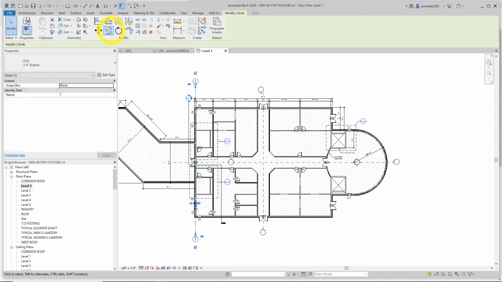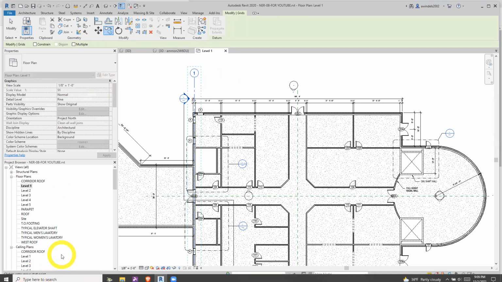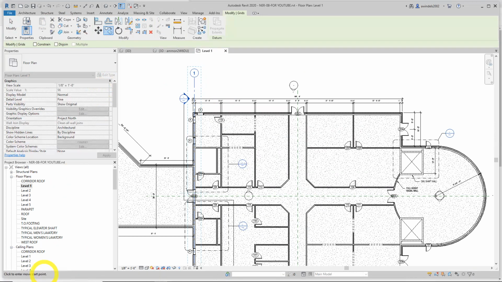Okay, so let's start by copying again. The key is to get the base point. So on the copy command, enter a move start point. And we're going to make sure constrain and multiples are on.